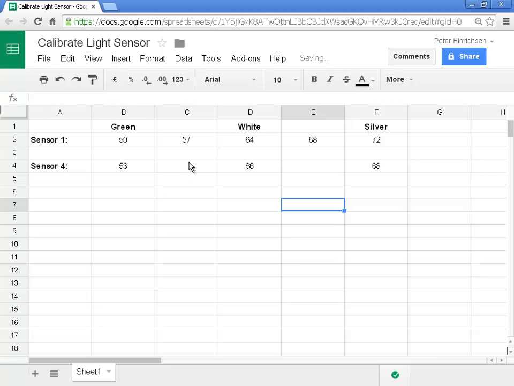Now we need to calculate the halfway point for green and white for sensor 4. We can do that by coming up to the place where we calculate the halfway point between green and white for sensor 1. I click on that cell, cell C2, and you can see we've got a formula. Open brackets, B2 plus D2, close brackets, so that's adding that and that, divided by 2. So that's the formula for average.